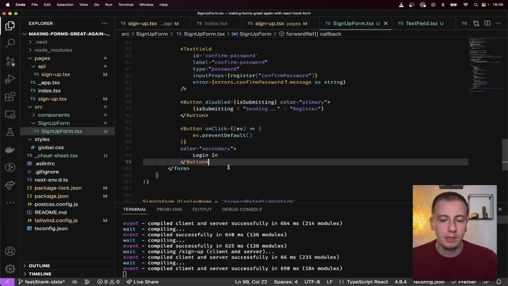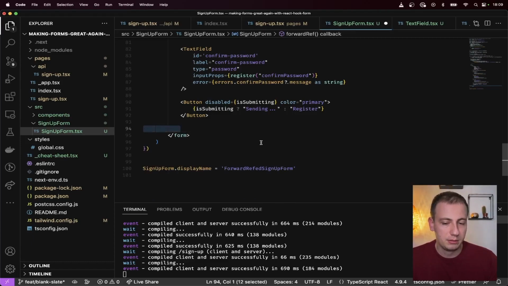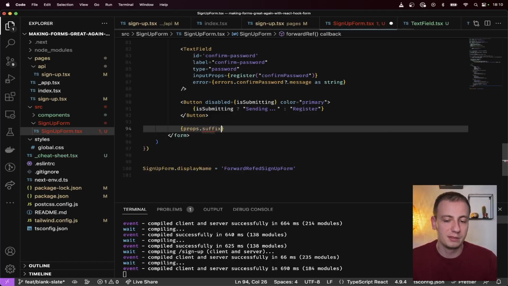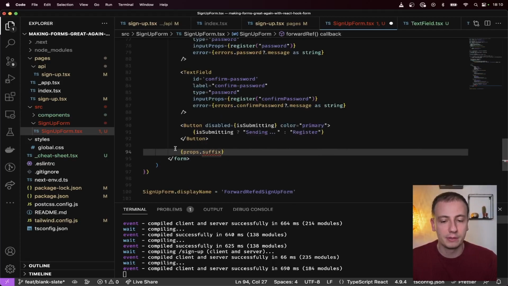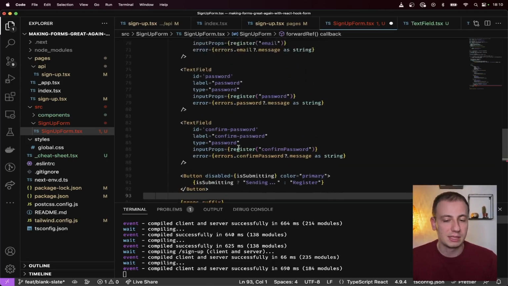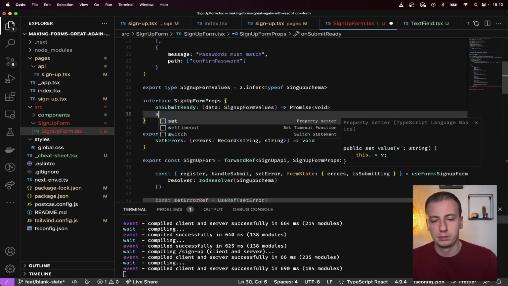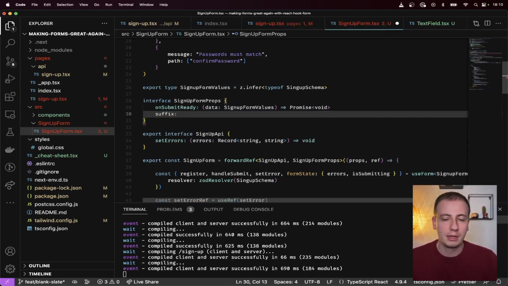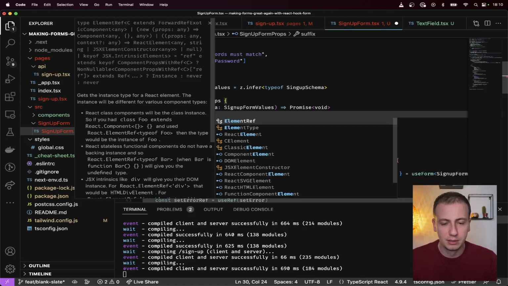Well, if we have this button on the sign up form, we kind of need to have the link there as well. One option is to allow something called maybe a prop suffix and allow the parent to place whatever the parent wants after this particular button. So it's kind of going to be like a slot, if you will, from other frameworks. So we can do suffix, and here I always forget what the type is. I think it's React element or something like that.